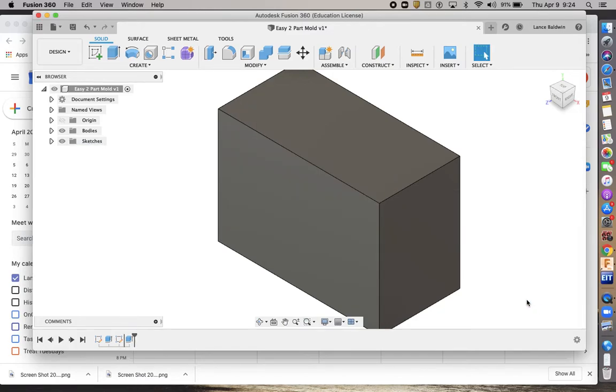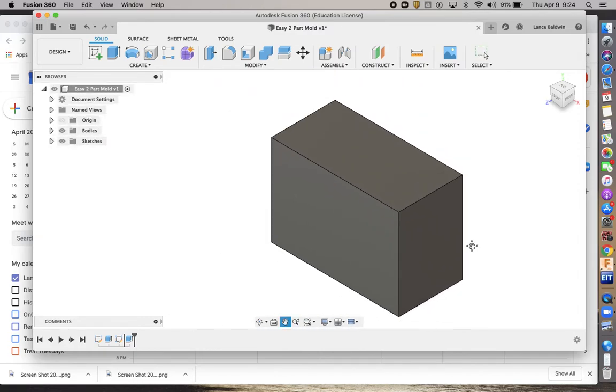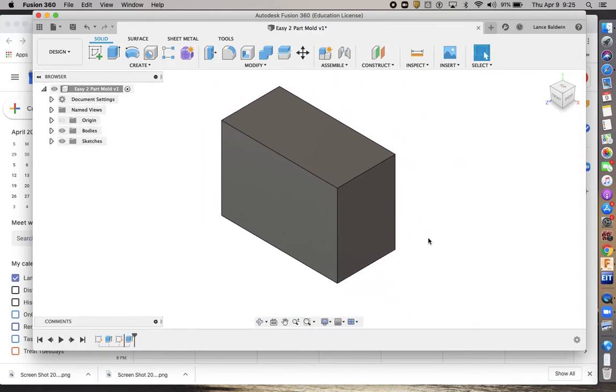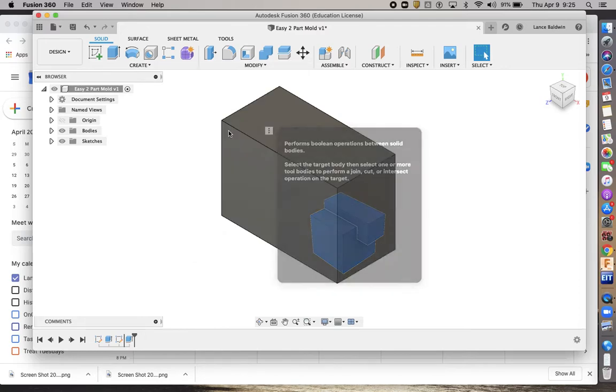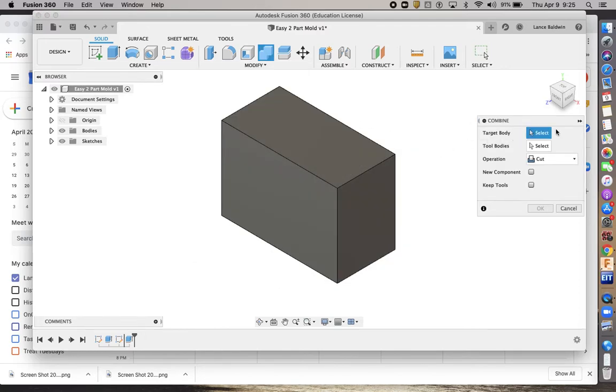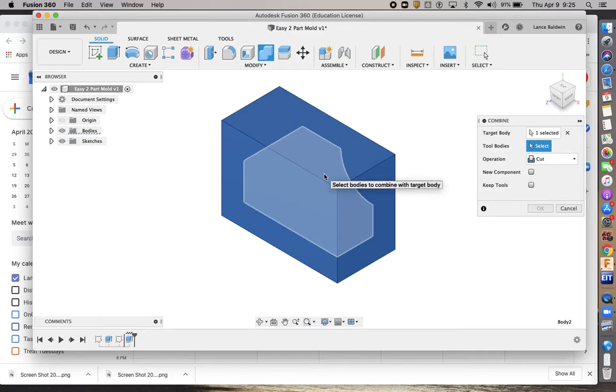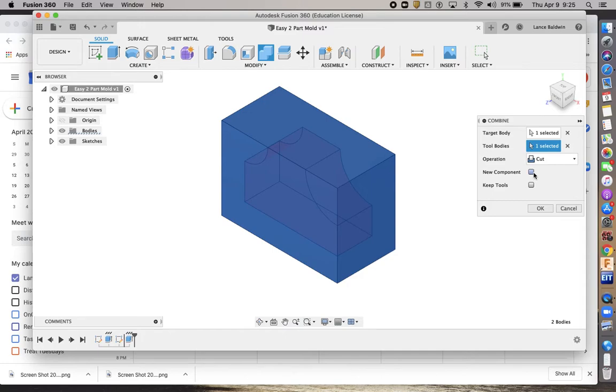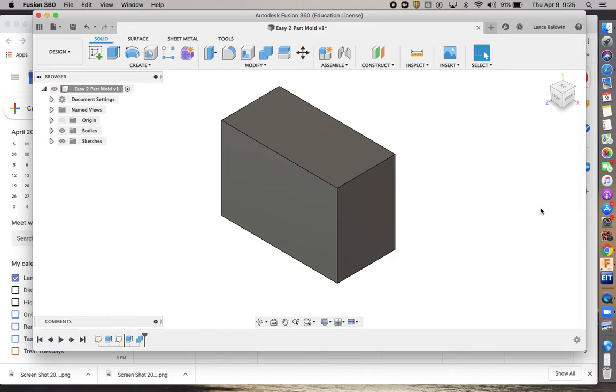All right, so now you're like, wow, geez. All you have is a solid block there. Yeah, well, there's still more things to do. So I'm going to go to the modify and combine tool. Now I'm going to select the body that I'm going to keep. That would be that one, the target body. Then I'm going to go into tool bodies. That's what's going to get cut away. I select that. Operation cut, good. Don't check these, you'll get messed up. Say okay.